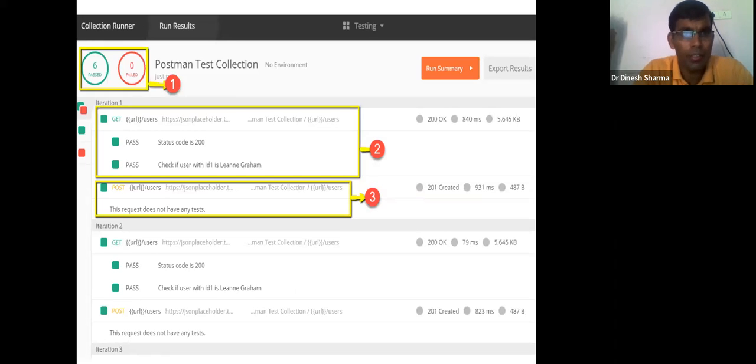So you can see here how many requests are passed. 6. How many failed? 0. If passed, status code is coming 200. Clear? So in this way, we can check all the collection requests in a single time.